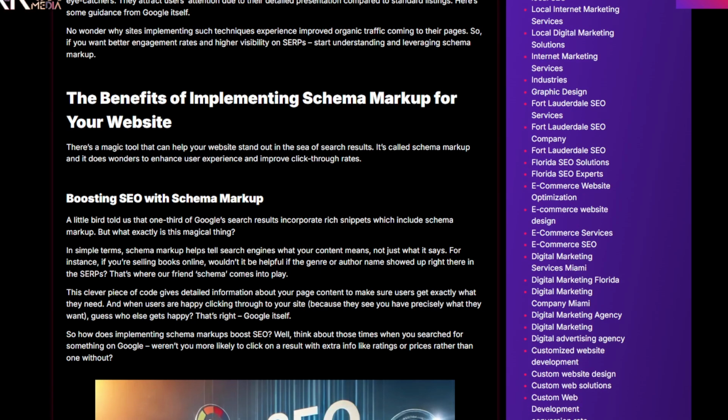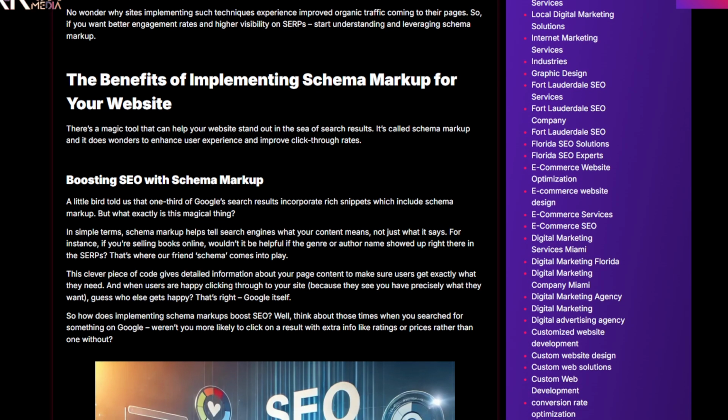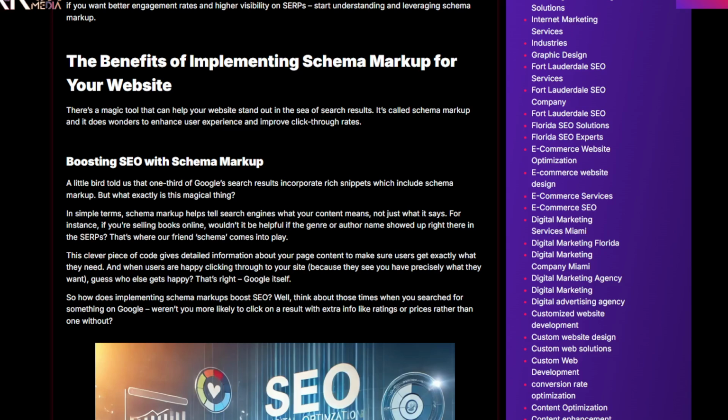The benefits of implementing schema markup for your website. There's a magic tool that can help your website stand out in the sea of search results. It's called schema markup, and it does wonders to enhance user experience and improve click-through rate. Boosting SEO with schema markup. A little bird told us that one-third of Google search results incorporate rich snippets, which include schema markup.